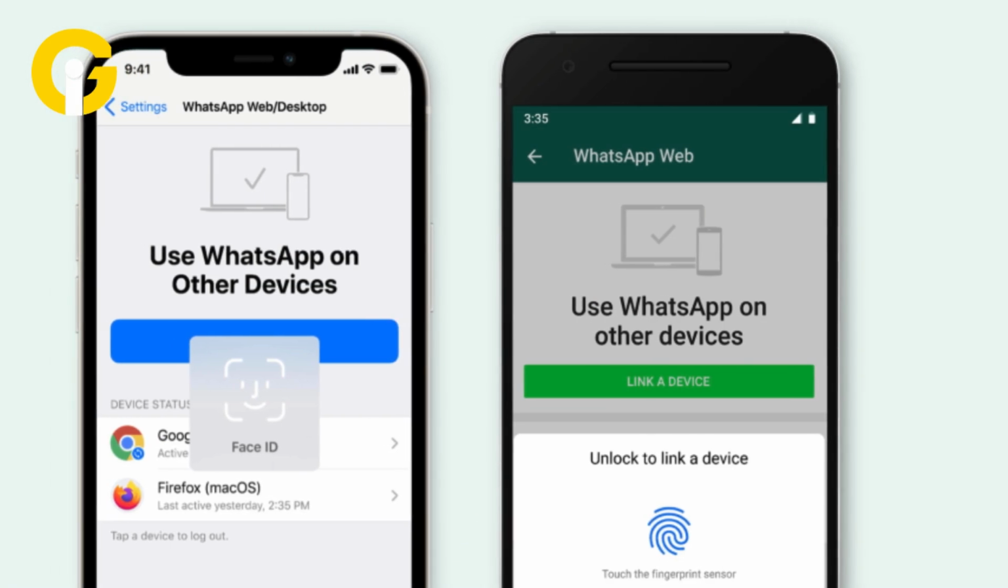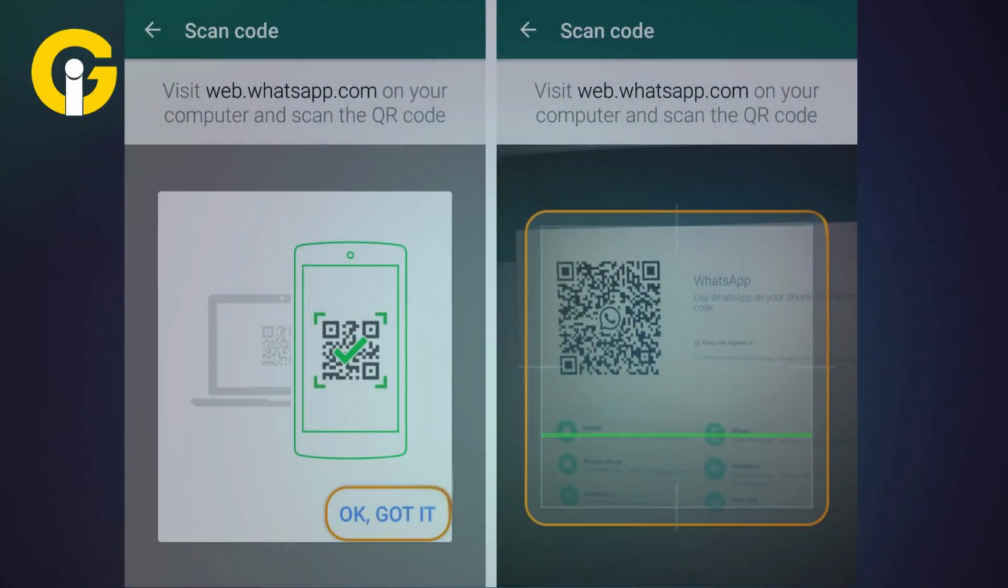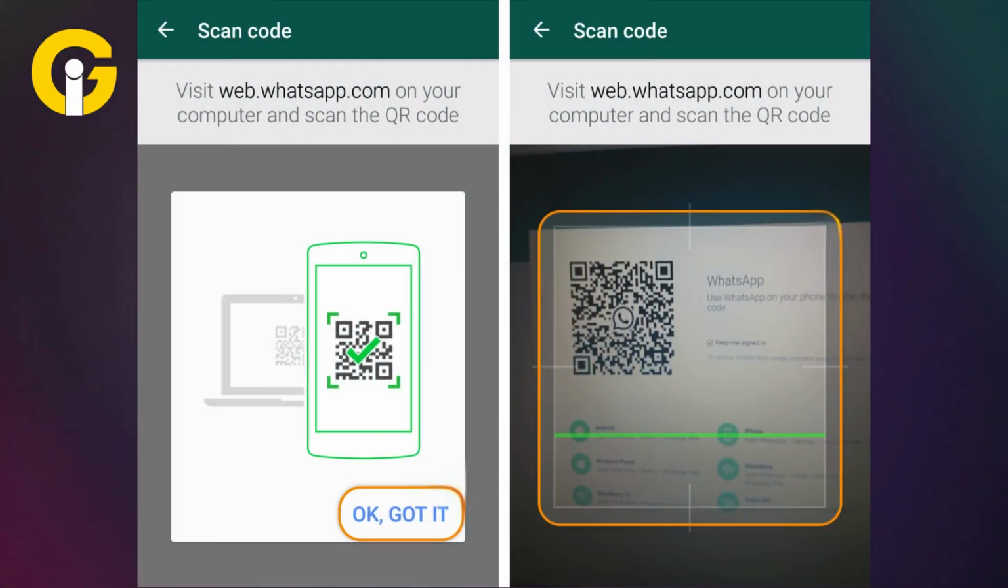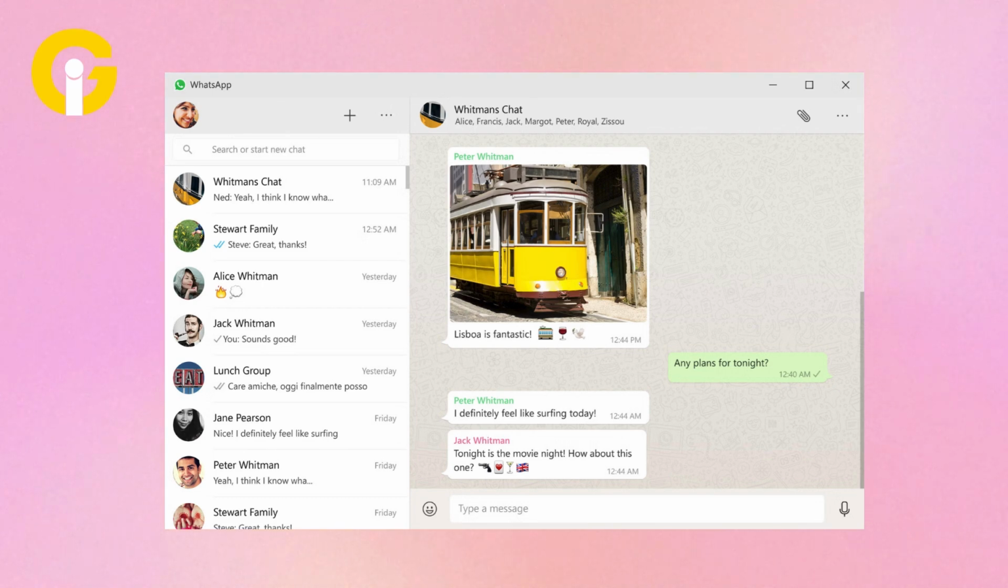Authenticate using your device's security method, such as fingerprint, face recognition, or PIN. Scan the QR code on the computer screen. This will link your WhatsApp account to the web browser. Your WhatsApp chats will now appear on the computer screen, allowing you to send messages, share files, and more.